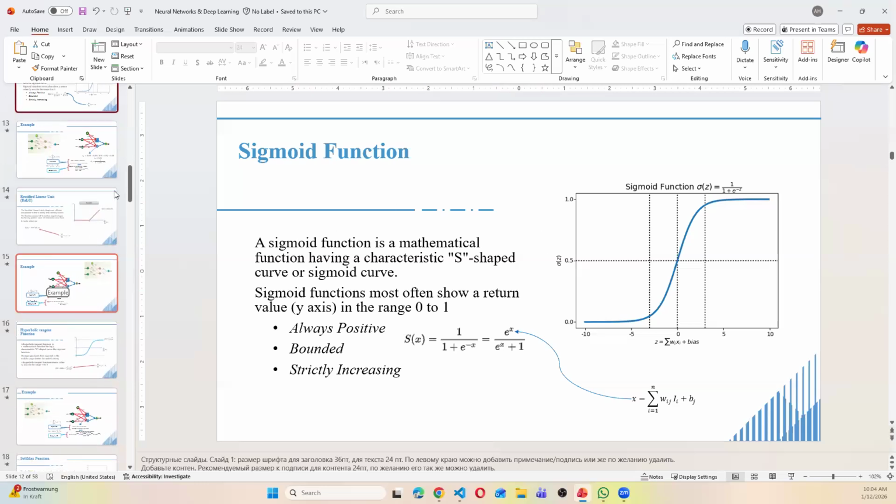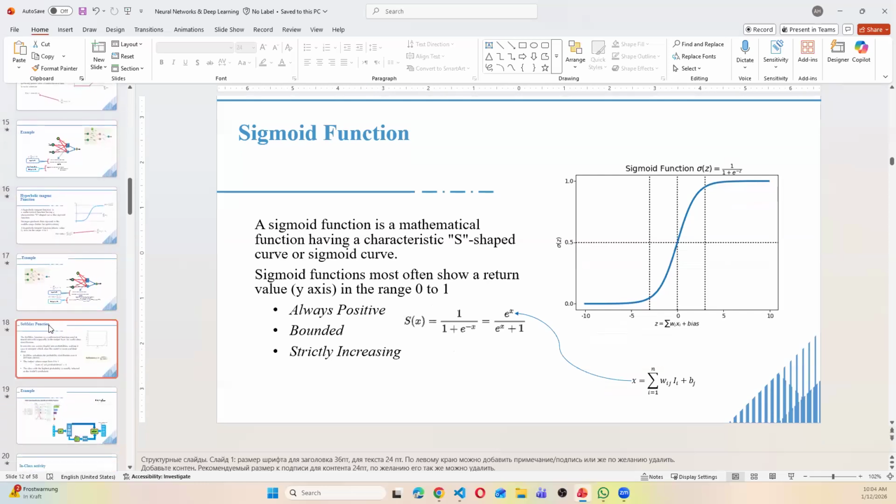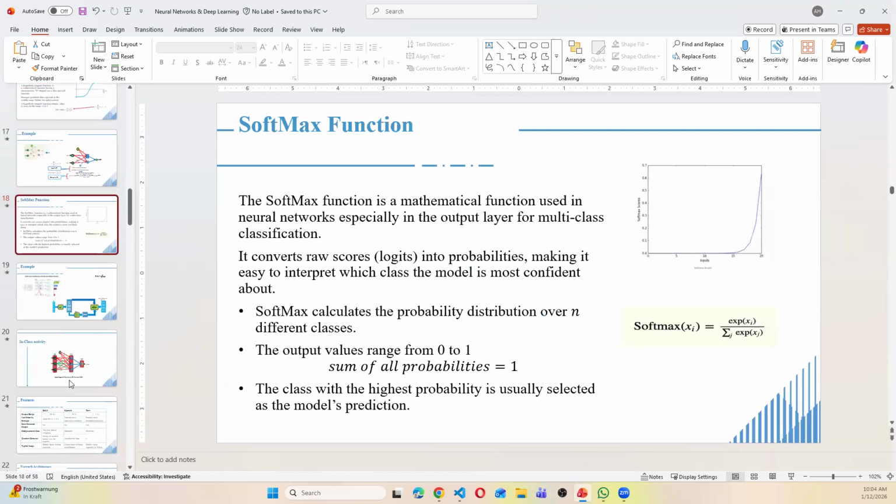So for binary, mostly we use the sigmoid function, to understand cat and dog. Only two things, cat or dog. But if you have multiple images and features, then you would use the softmax function here.